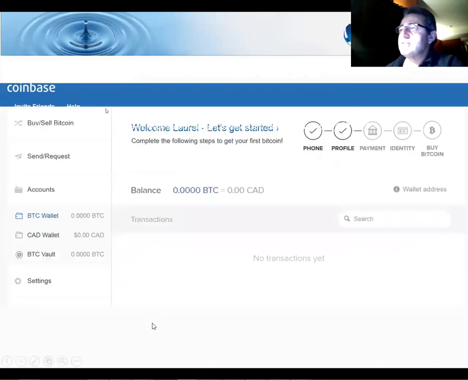I want you to know, once that's all done, this is what your account will look like, and you have to wait a few days. And I just want to go through the different tabs on the left-hand side. You can buy and sell Bitcoin, straightforward. Send and request via email or a Bitcoin address. Accounts, you could set up all different accounts and different wallets. That's totally up to you. You have lots of options.